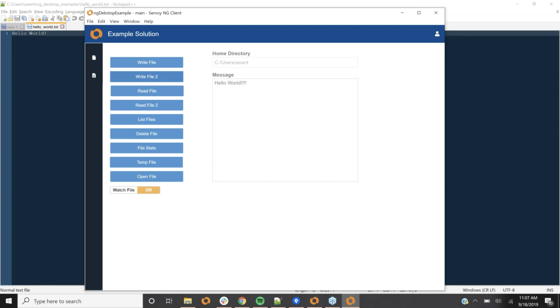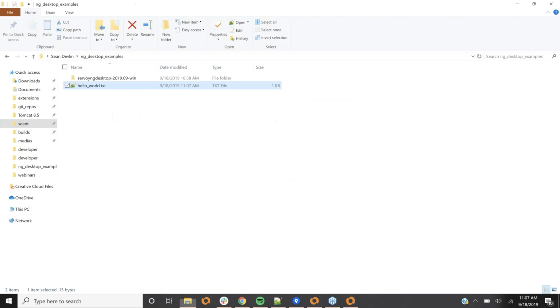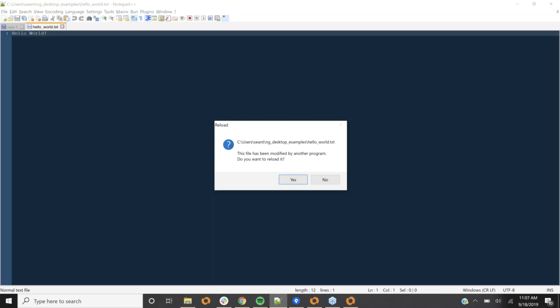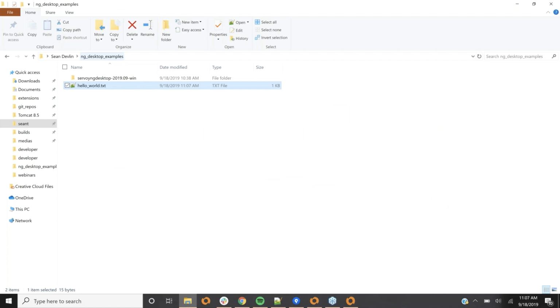It's in the same directory, and if I come back over here, you can see that the timestamp is now 11:07, and if I open this again in Notepad, well, Notepad's telling me it was modified, so reload it. Now you can see I have the extra exclamation mark. So there's two ways to write the file. One is with the default file explorer. The other one is the unattended, where you specify the path name programmatically.